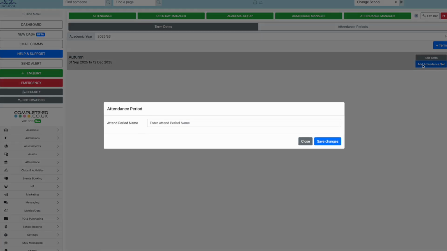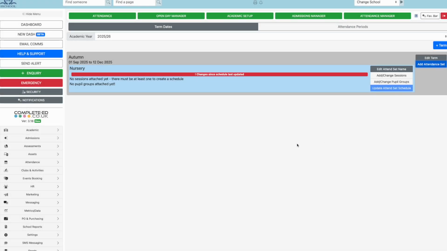So I'm going to save that. That's that term set up. Now what I need to do is add the attendance linked to that term. So I go to add attendance set. I'm going to do my nursery one first. Doesn't matter really what order you put these in.